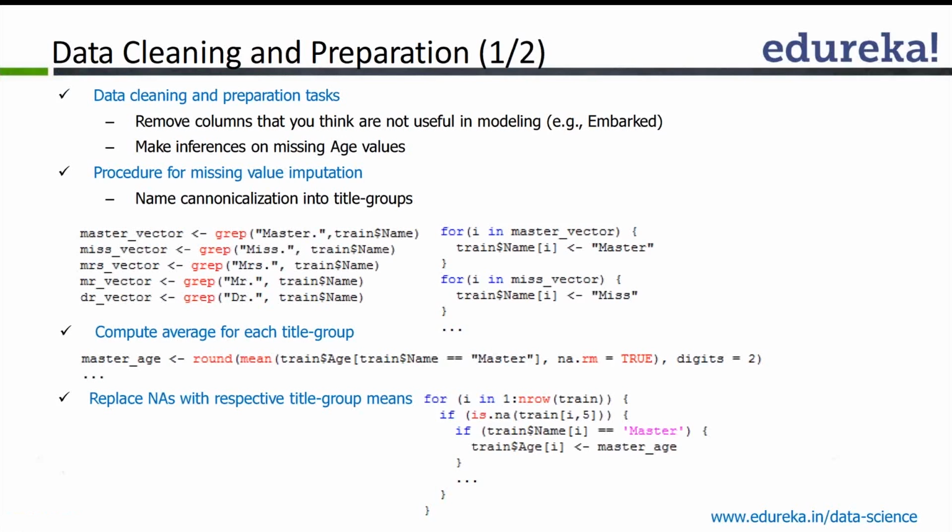Okay, and here in this particular example, data cleaning and preparation tasks include removing columns that you think are not useful. Maybe the place where the passenger got onto the ship may not be important. That's just a guess. Or ticket number, right? Ticket number may not provide much information in order to predict whether a passenger will survive or not. Those are the columns you can remove from your model and fix.